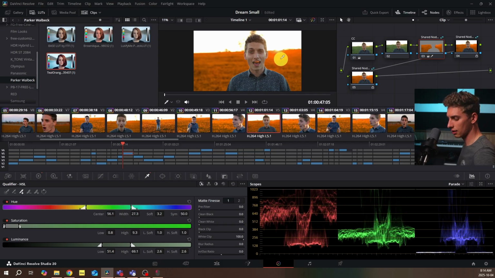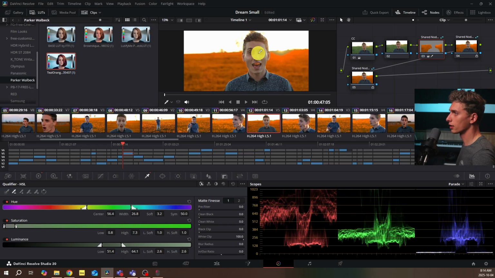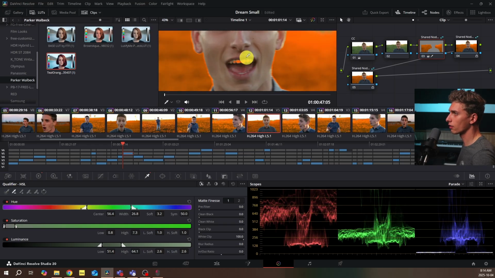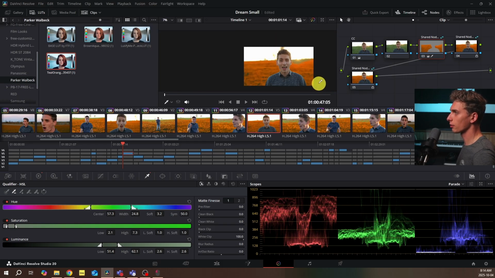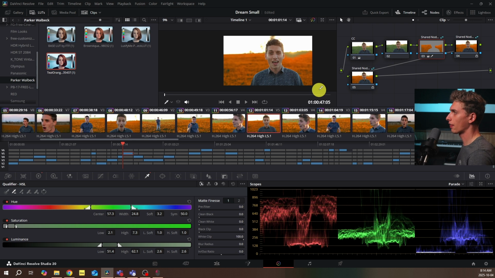Oops, now it's getting my teeth. Let's grab the picker subtract. I'm just going to zoom in here on my teeth. I don't want them. I'm not sure why there's green on them, but that looks better. Okay, I think I'm happy with that.